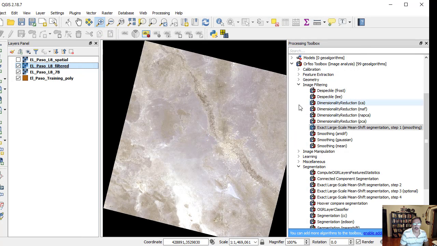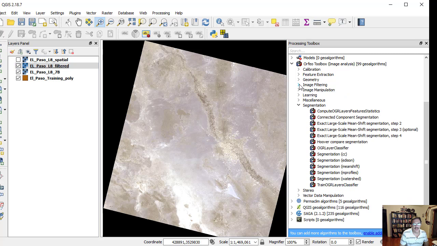Next, we need to convert the filter image to a 1-band object. Close the catalog for image filtering. This next step will produce a labeled image where neighbor pixels with range distance below the range radius, and optionally the spatial distance below the spatial radius, will be grouped together into the same cluster. Go to Processing Toolbox, Orfeo Toolbox, Image Analysis, Segmentation, Exact Large Scale Mean Shift Segmentation, Step 2. Double-click on it.